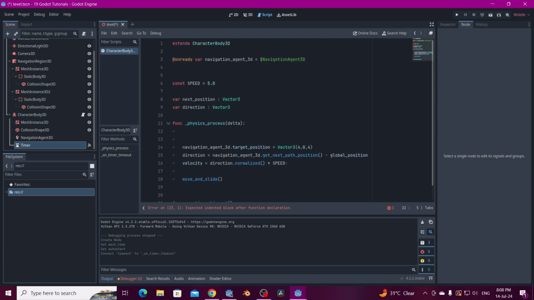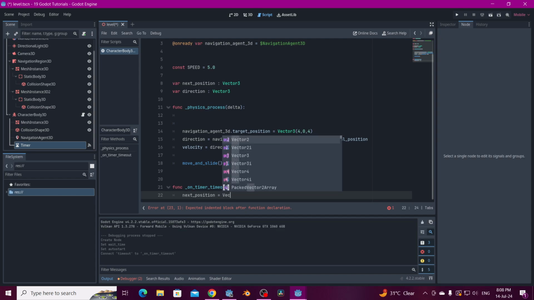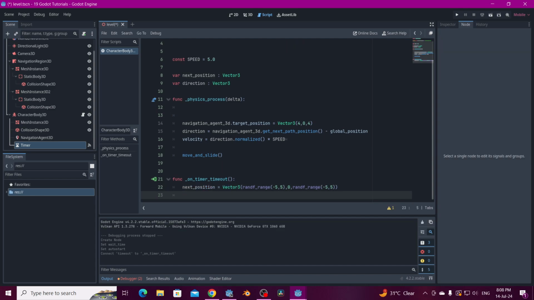So we have the variable here, next position, which is going to be equal to a Vector3. I'm going to put random float range. We're going to say -5, 5, 0, and we're going to put here also -5, 5. So this is going to be our next position here, and it's going to change every 3 seconds.